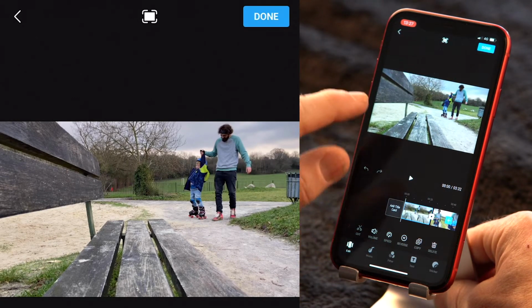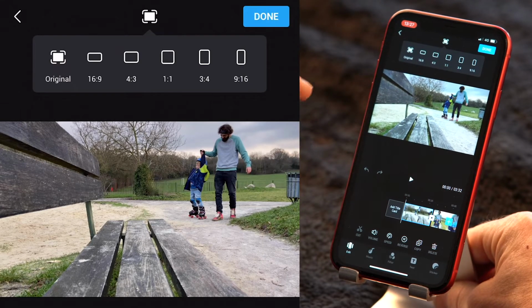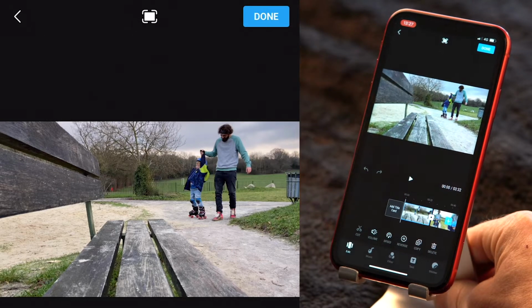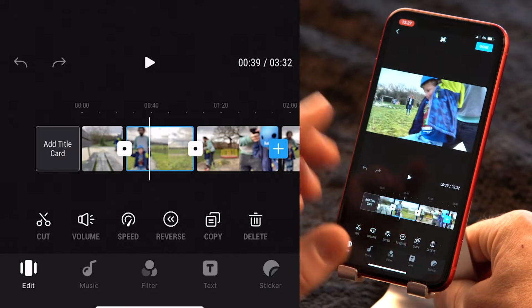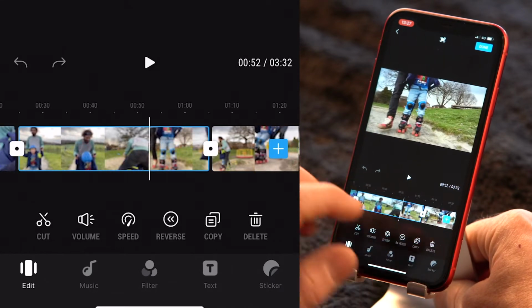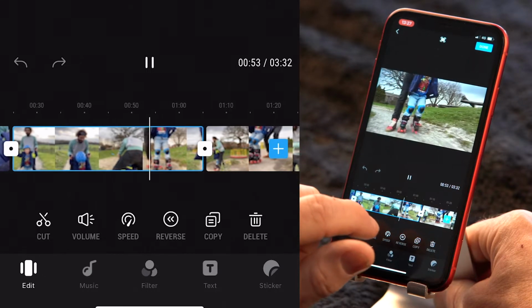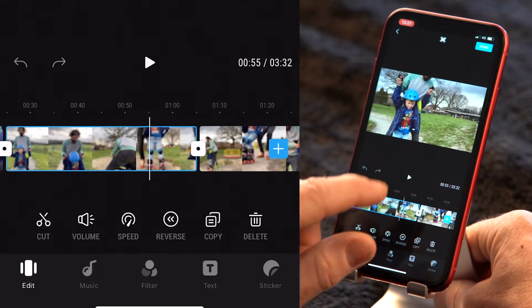So here's your editing window with all of the effects. At the very top you can change your aspect ratio if you wish. I'm in 16:9, which is the original. I'm okay with that, but choose whatever you want and press done. Then you have the little clips along the bottom here. You can scroll in to make them a little bit larger and easier to work with, and you've got your press play button here just to preview your clip.